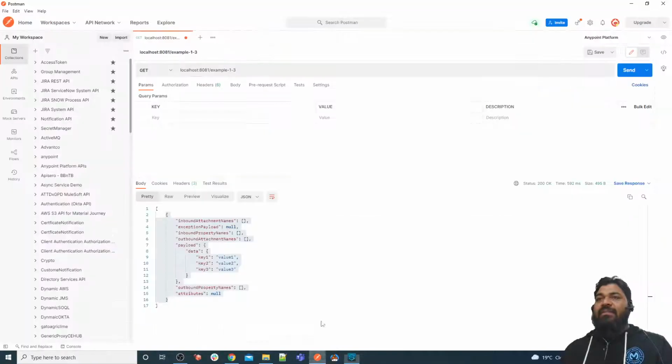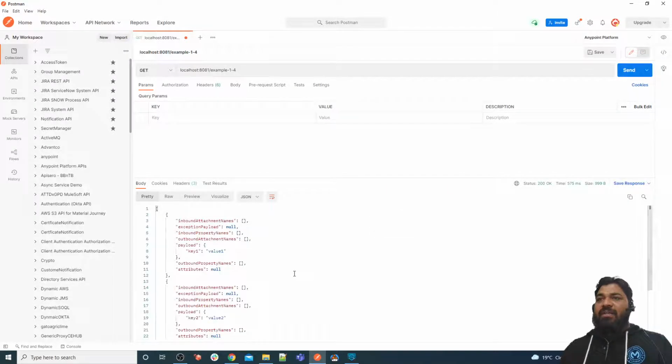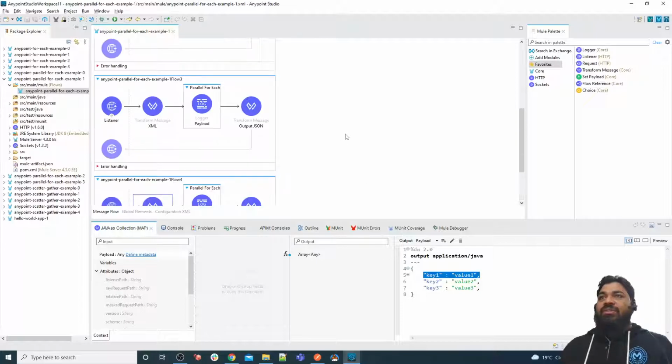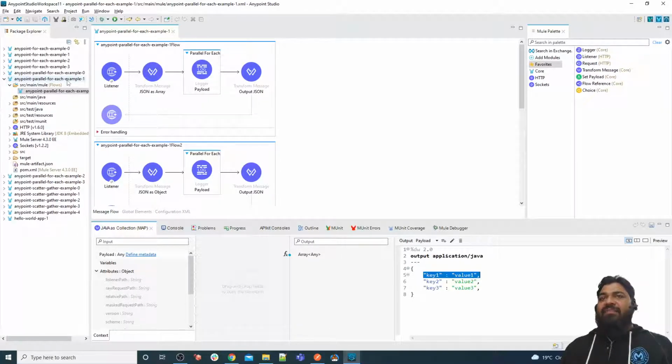Let me change the path and click on send. As you can see, first, second and third. So if we provide a Java collection with key value pairs, which is called a map, it also works the same way. It will consider how many keys are available at the root level, and it is going to process those. So this is how we have covered what kinds of input we can provide to parallel for each and whether it will consider them or not.